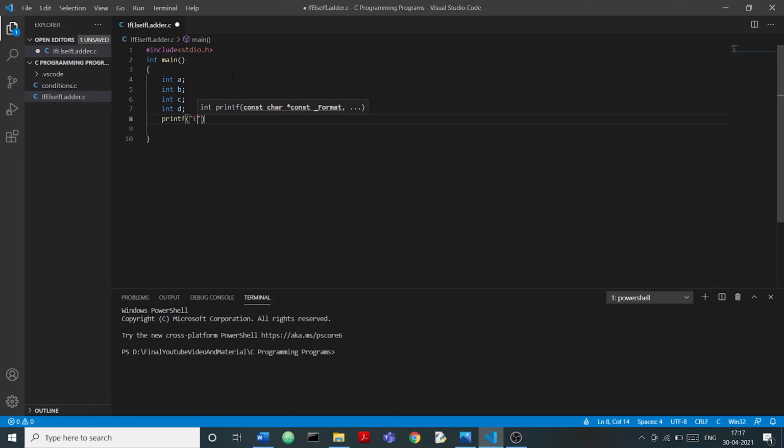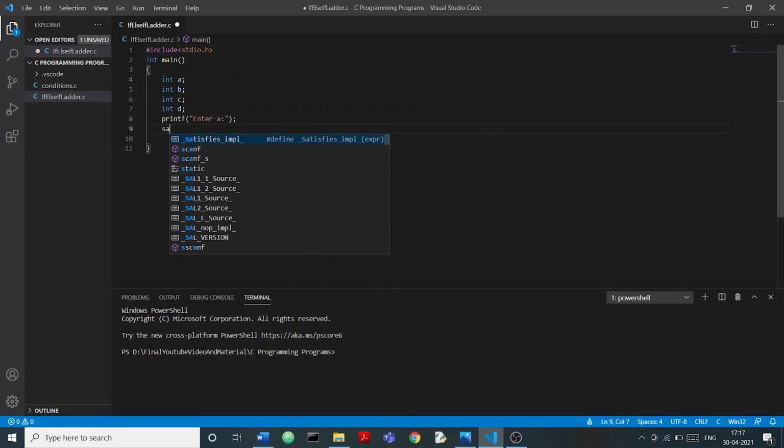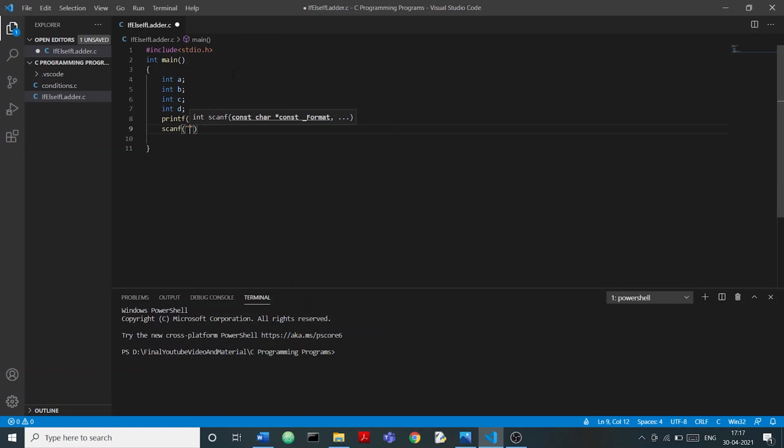Okay, enter a, and I will just put a colon here, and I will write the next statement as scanf, because I want to take the input from the user. As it is an integer variable, we are going to write %d as the format specifier, and use the & sign and the variable name that we want to get from the user.